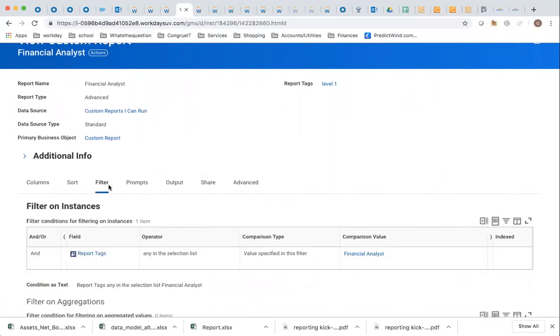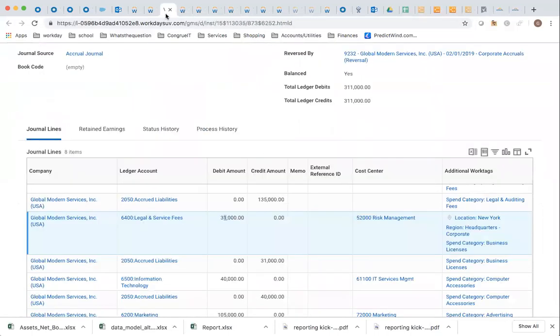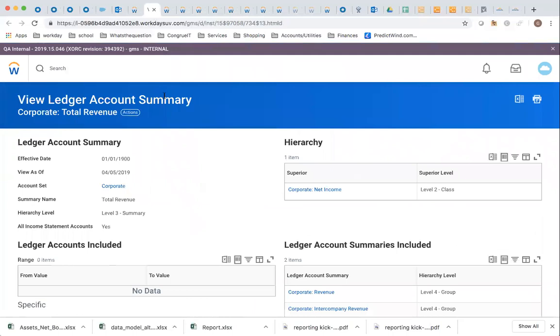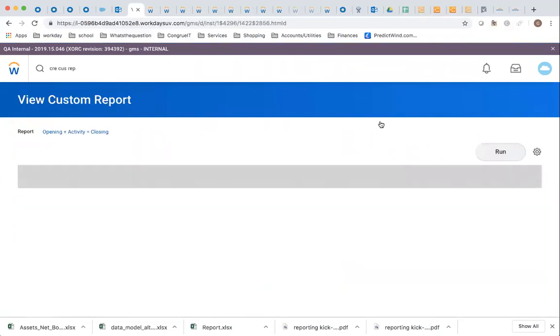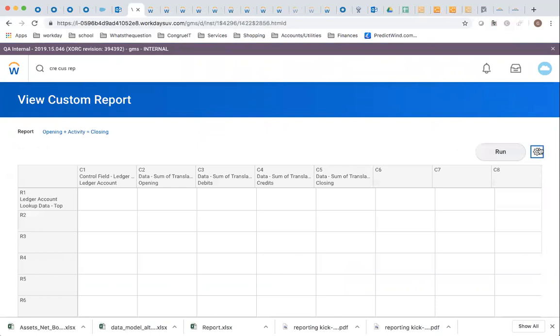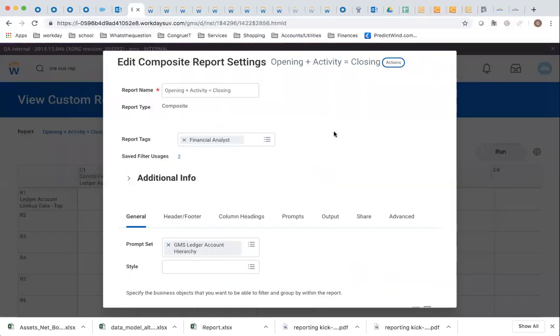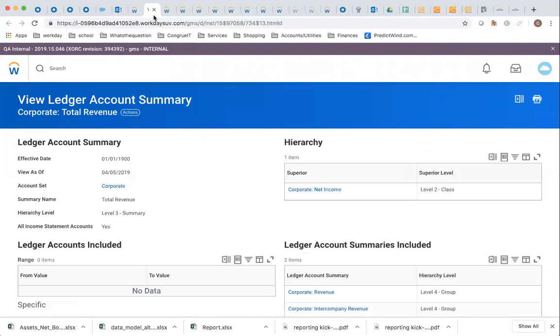But important here, it filters. It will show all the reports that have the report tag financial analyst. And so what you'll know by now is that I have tagged those two reports that I've just shown you with the report tag of financial analyst. And so as I'm creating reports during my implementation for certain roles, I just tag them with that role, and then they'll drop into the menu. So that's really useful as you're running along and developing. So just put these tags in there.